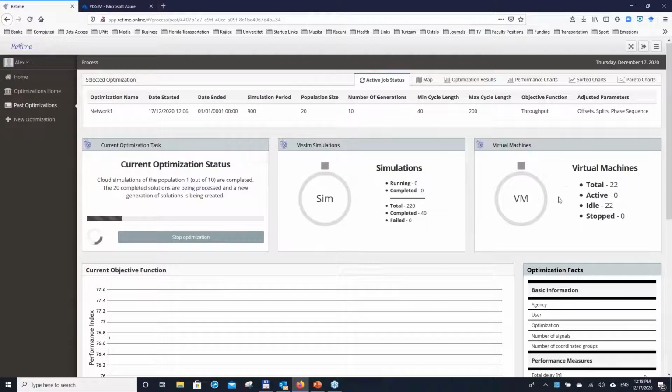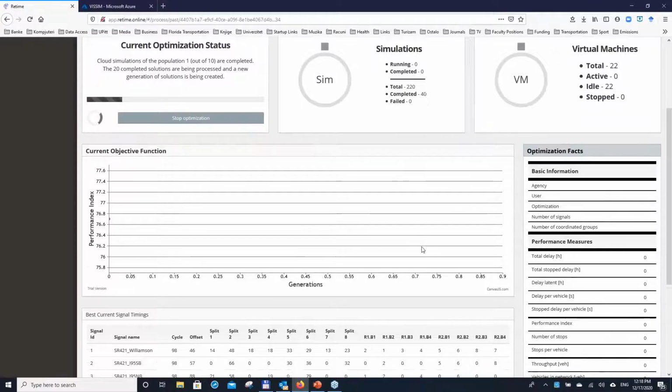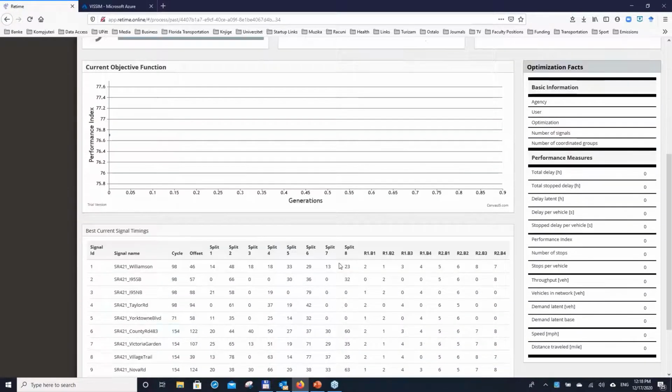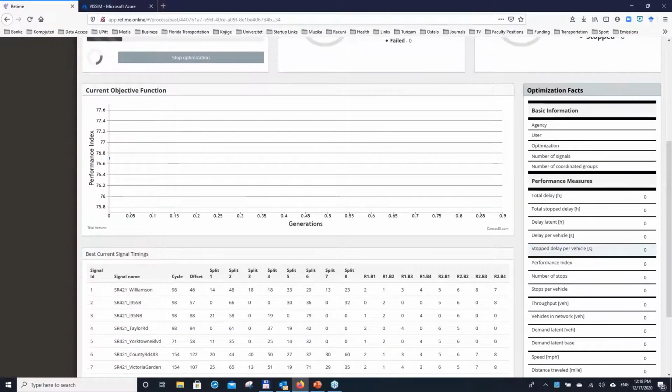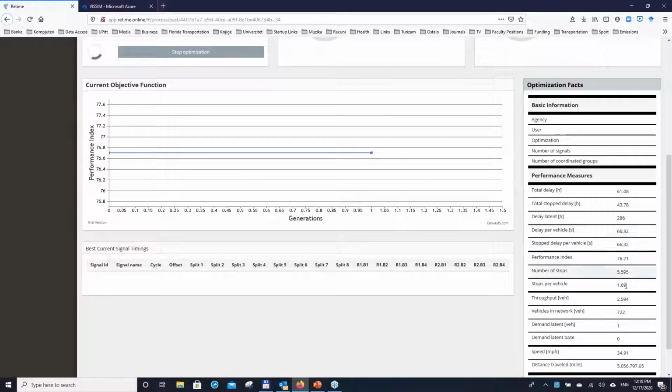You can see also here the status of the virtual machines. We have right now 22 virtual machines, and all of them are idle because the algorithm is just recombining, and very soon it will show some of the data here. We actually already have what is currently, based on this one generation, the best signal timings, but our performance measures will also be populated here in a second, or actually they are just right now.